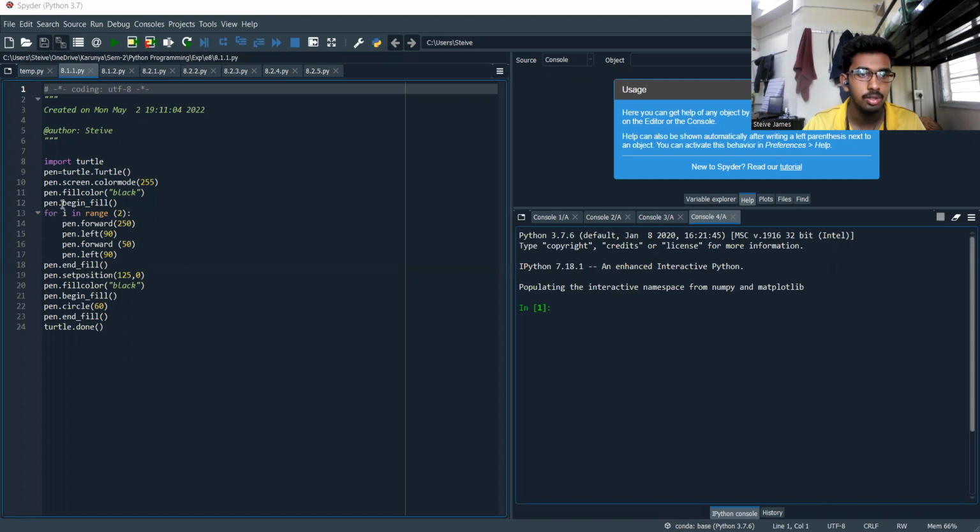Now I'm going to use begin fill, and I'm going to draw the rectangle using a range of 2. I'm going to move forward 250, and turn left 90 degrees. And again, I'm going to move forward 50, and again take a left turn of 90 degrees. So I will be forming a horizontal rectangle here. And now I'm going to use this cursor to end the fill.